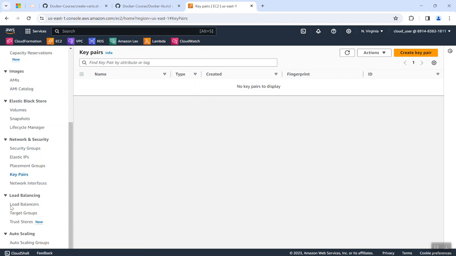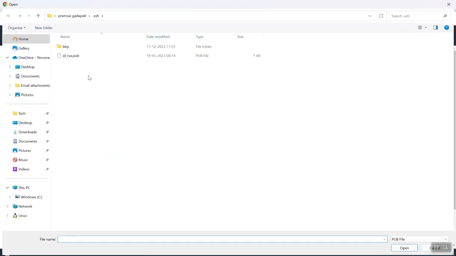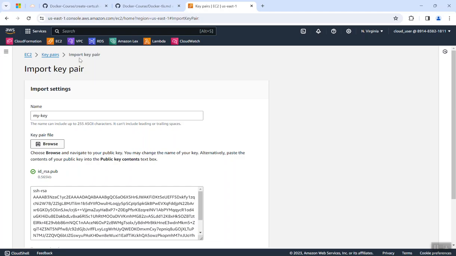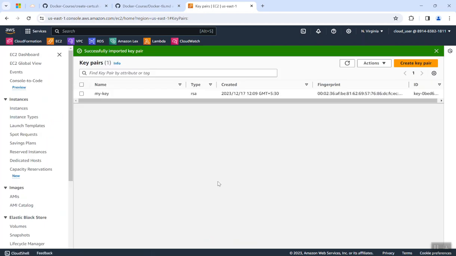Just click on key pairs. In key pairs, under actions, you have import key pair here. I can give my key whatever name I want, and browse to your public key. In your user home in the .ssh folder, you are able to see the public key. If you don't have one, just generate it with the ssh-keygen command. Right now I have one, so I'm just uploading it. Once you upload it, just click on import key pair.